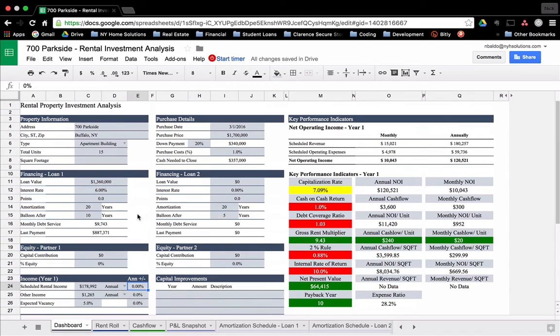Now, you can use this sheet whether you're looking at an apartment building like we just did, or maybe you're looking at a single family home, a duplex, a triplex. It'll work for anything. It'll just be on a different scale. So go ahead and give it a shot. Maybe use it on one of the properties you already own and manage. See how your numbers would work out when they're put into this.